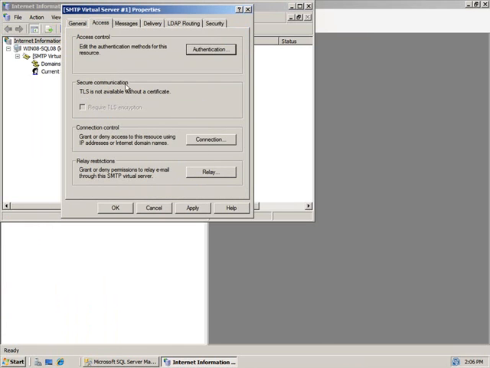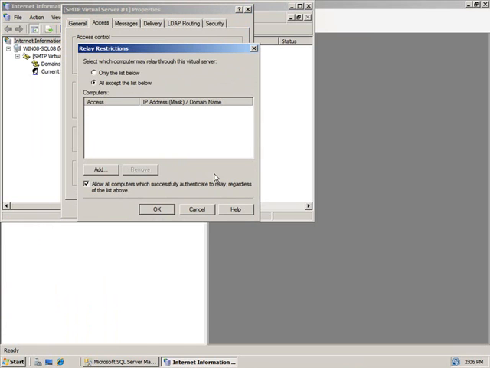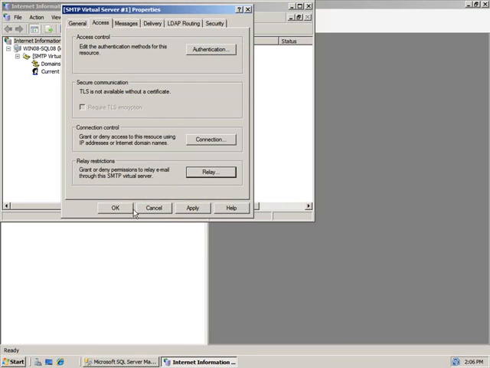But the other thing, under relay, the default is only the list below can relay messages through the server. And even though the option down here says allow all computers that successfully authenticate to get through, I found that I wasn't able to get through until I told it all except the following list, and there's nothing here, and then my messages got through. But once again, that's more on the SMTP side. That's not a SQL Server configuration setting.